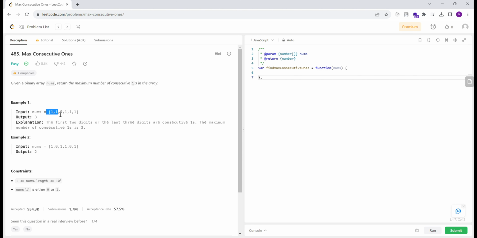Here we are given this array: 1 1 0 1 1 1. The ones occur in two places, this 1 1 and this 1 1 1. The maximum consecutive ones occur here, and the number of ones is 3. So the output we have to give is 3. Now we know what the input and the expected output are in the problem statement.